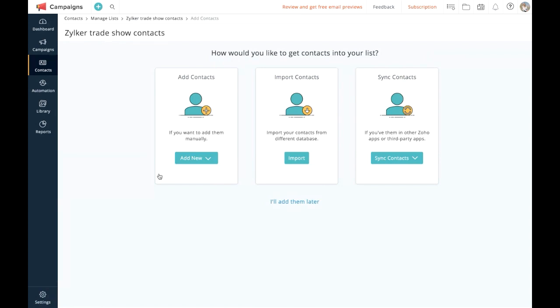The first option is add contacts. Here you have to add your contacts manually. In case you don't have your data stored in proper resources, say like a Google Sheet or Excel sheet, then you should probably bring in your data manually. The second option is import contacts, and if you have your data stored in proper resources like a Google Sheet or Excel sheet or CSV, you could directly import that set of data into this mailing list.